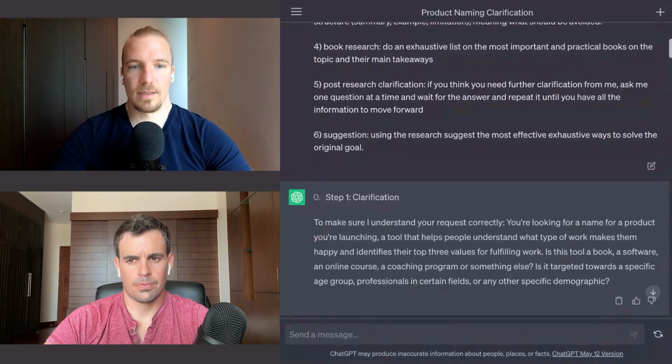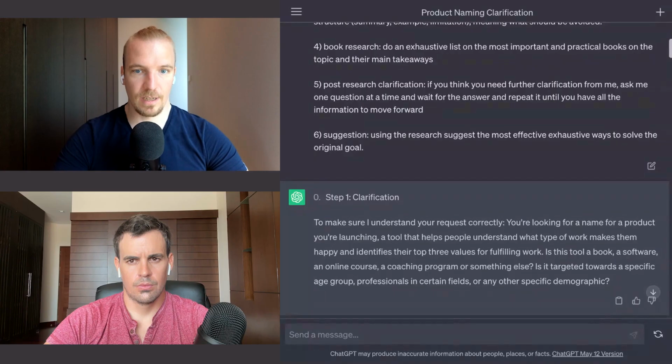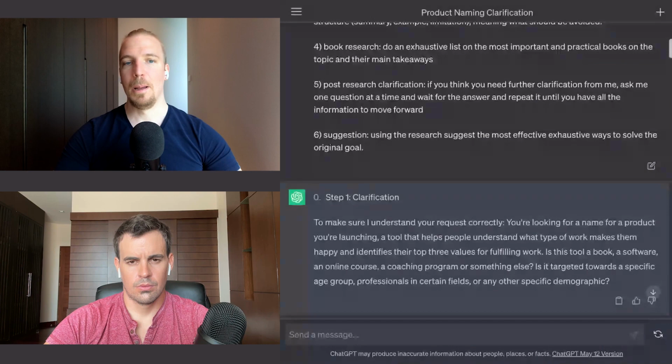And obviously the last step is suggestion. Use the research to suggest the most effective, exhaustive ways to solve the original goal. So that's kind of like a blanket description of prompting the model itself to come up with a solution. Let's see an example of how ChatGPT would reply to these prompts.